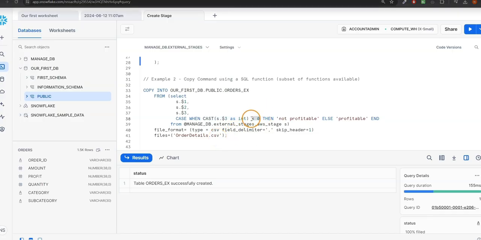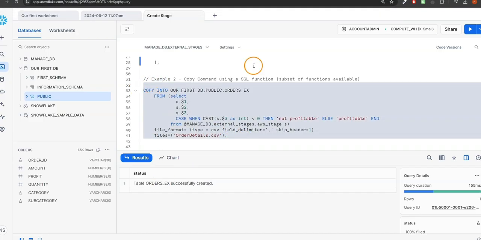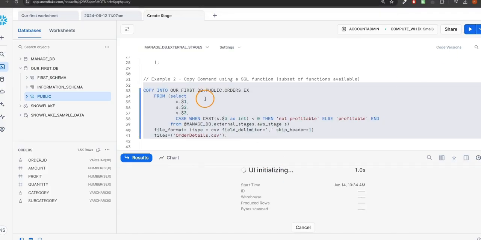So in this case, if it's less than 0, it will just be not profitable, and in all other cases, it will be profitable. And don't forget the end of the case, so that this ends as the column, and then afterwards we just have again the from and everything that we have also used previously. So let's now go ahead and execute this to have a look again at the result.